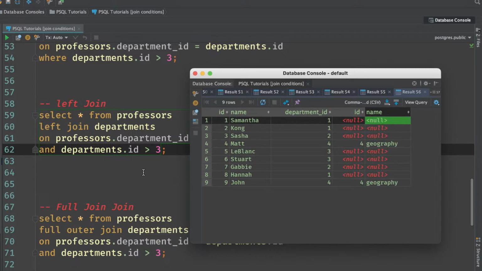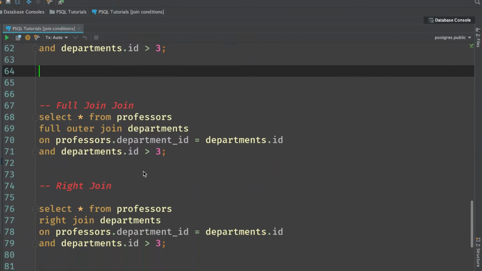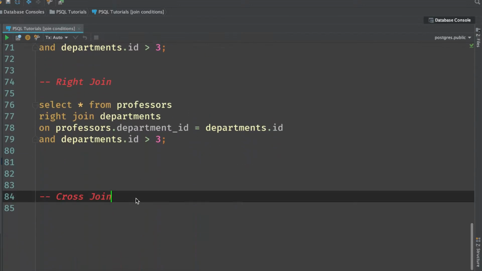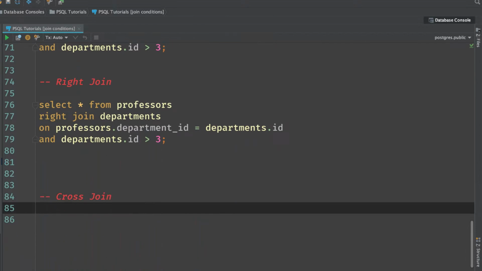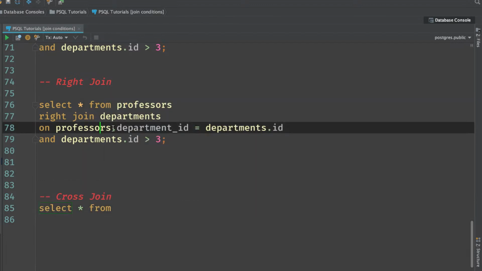In that case, go ahead and use the filter on the join condition in left join, full outer join, or right join. Cross join doesn't make sense, because cross join pretty much just pulls everything together. So actually, if you do this on DataGrid, it will give you an error.